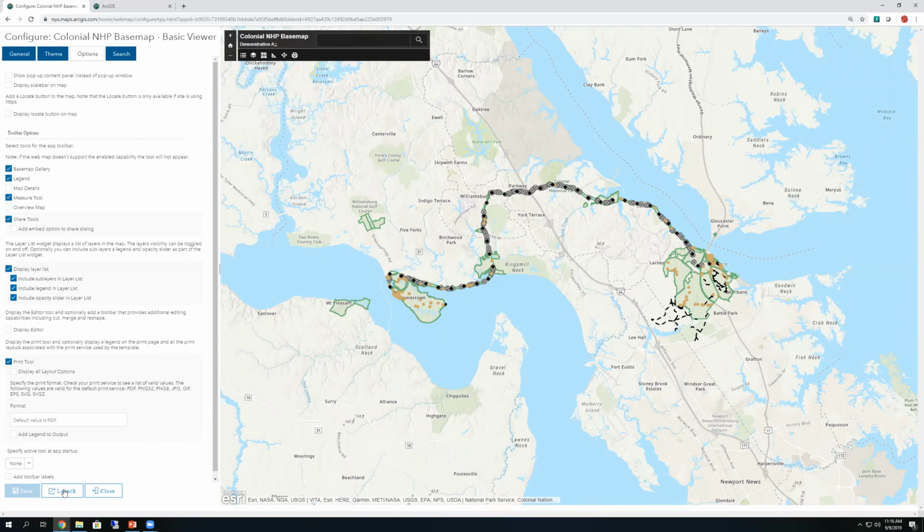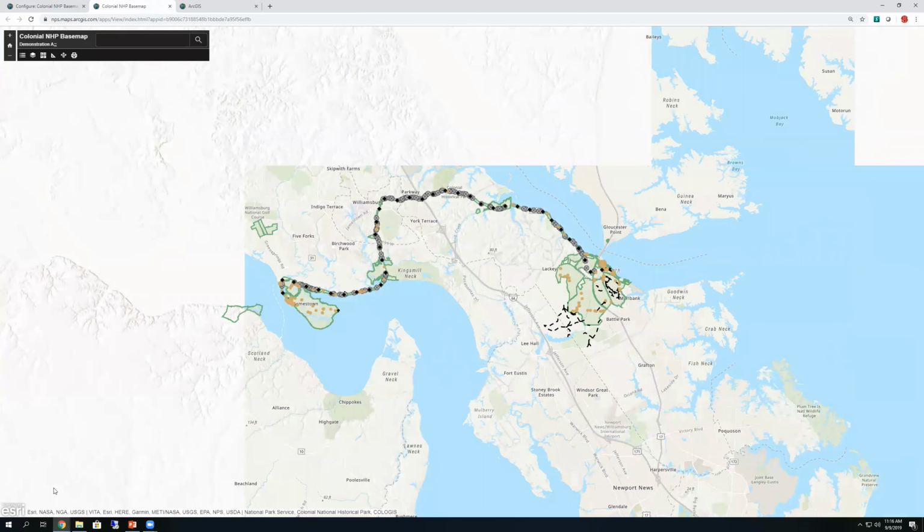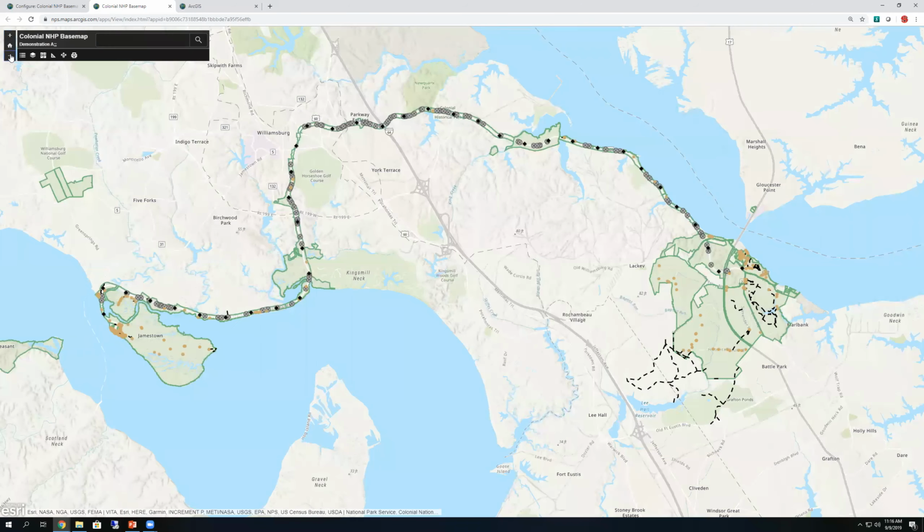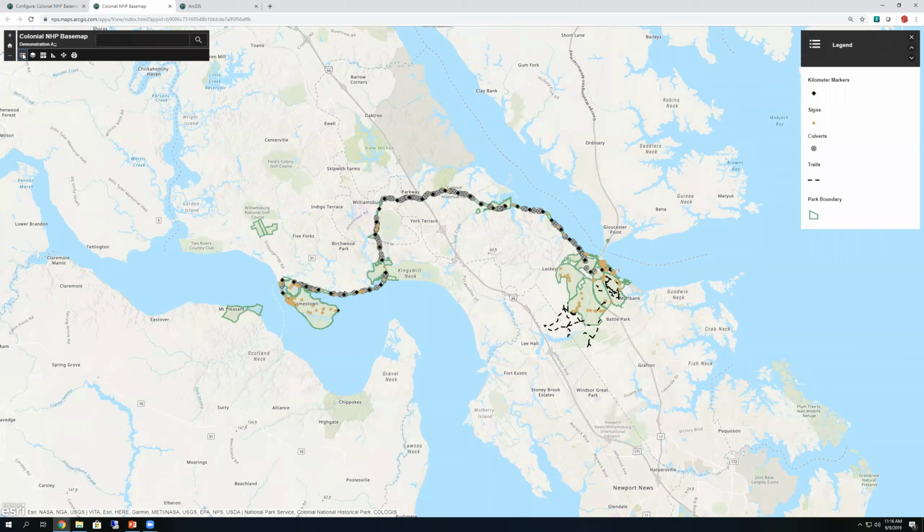Now, my web application is ready to go with the basic viewer, and if I just launch it, there's the application. This is how the application would look to your end users if you shared it, and in your navigation, you can zoom in up at the top, you can zoom out, you can look at the layer legend over here that popped up. I could also look at the layer list, and that allows people to turn layers on and off.